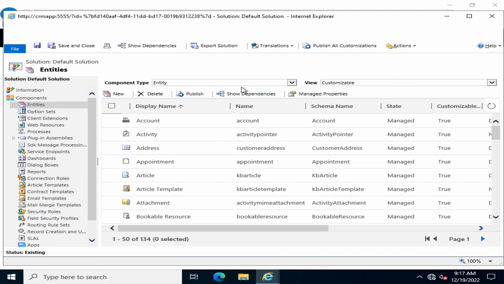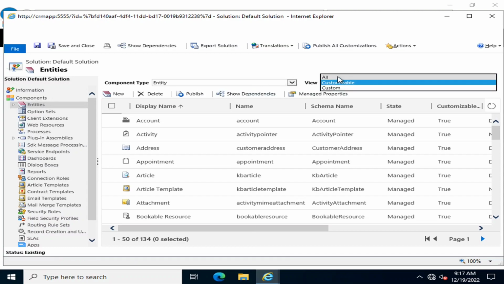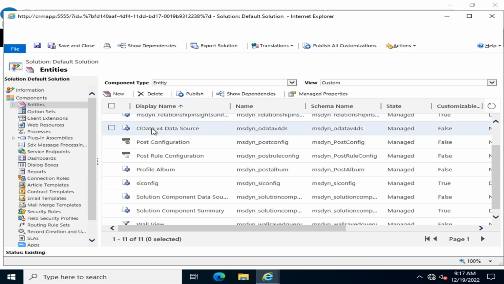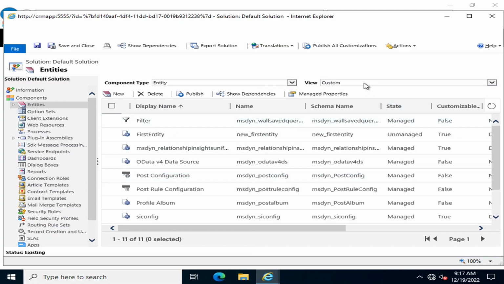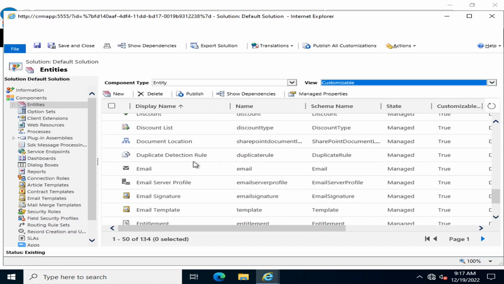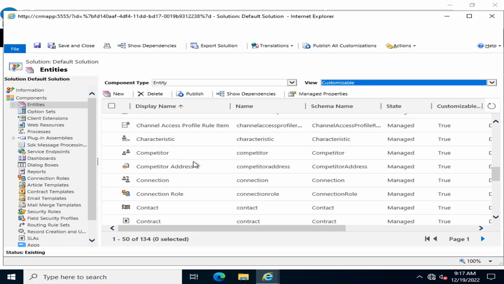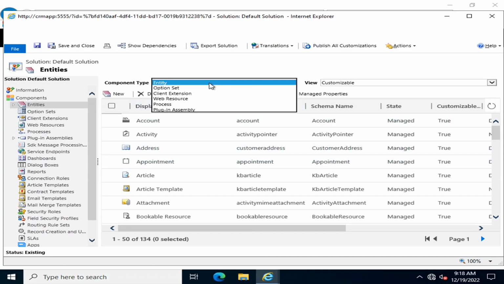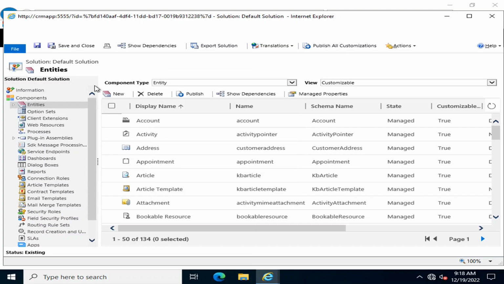And if we go into the entities, there are different types of entities. The first one is all customizable and custom entities. These are the custom entity, and these are the entities that are customizable. You can further customize the entities, but they are created by default as out of the box solution in CRM, and you can click on different types of components as well.